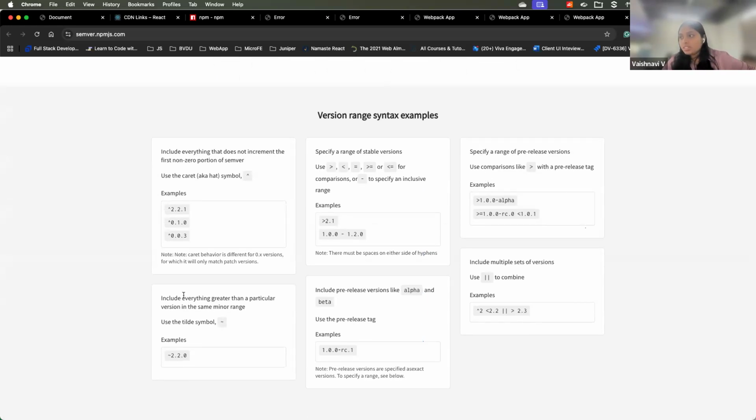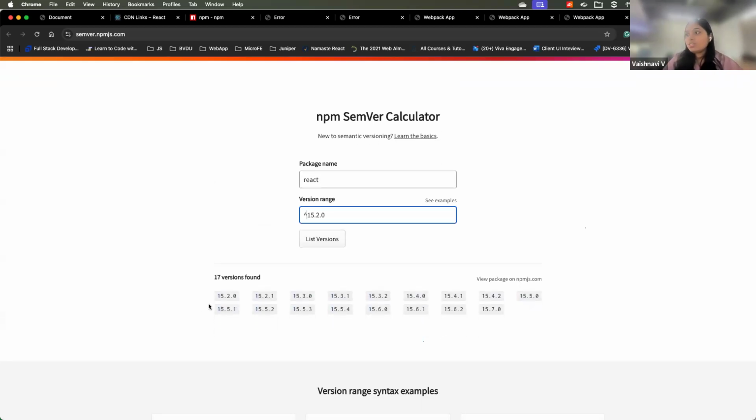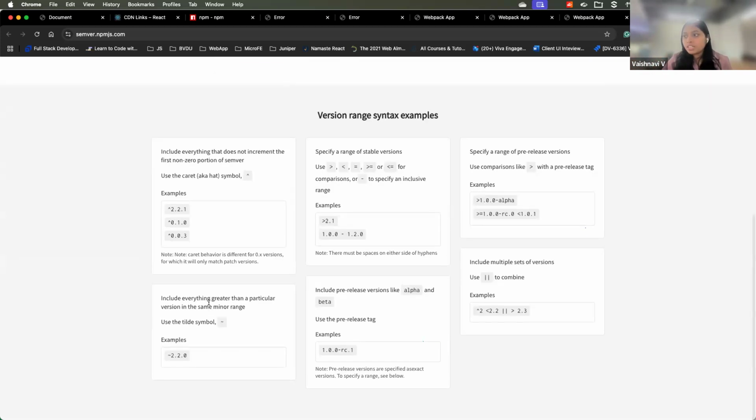Then you have something called tilde. It's just the increment in the minor range. So here you see 15.2.0, 2.1, but also 3.0, 3.1, and all those things. If you put a tilde over here, you see, right? 15.2.0 and 2.1. Only minor versions, very minor changes it handles.